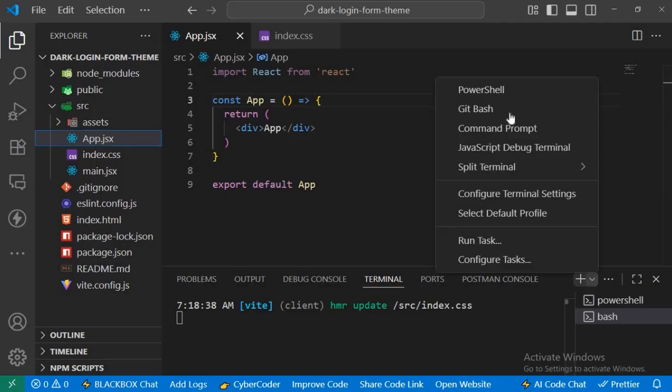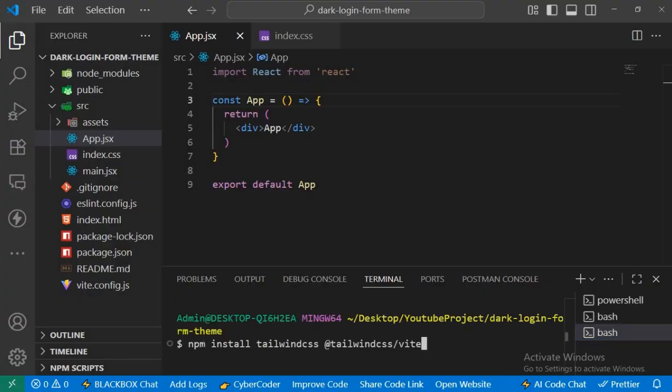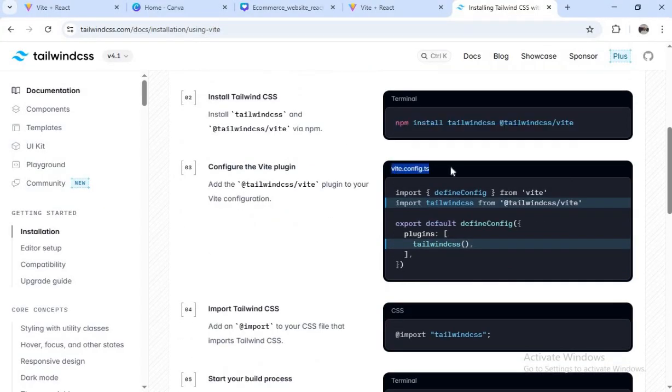Our terminal is running, so I'm just going to open a new terminal instead of having to stop this. Then I'm going to paste the installation code that we copied right here. While this is installing, we're going to move to the next step, which is to configure the Vite plugin.